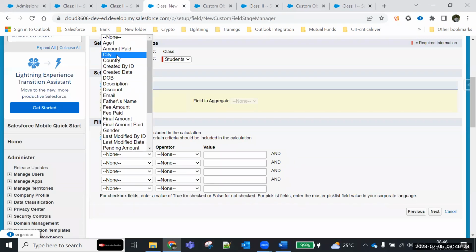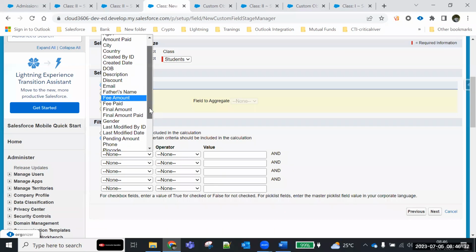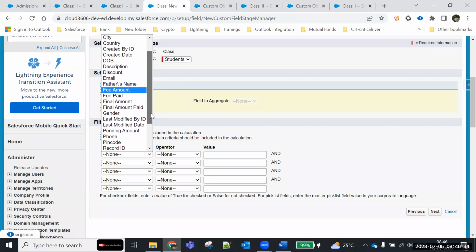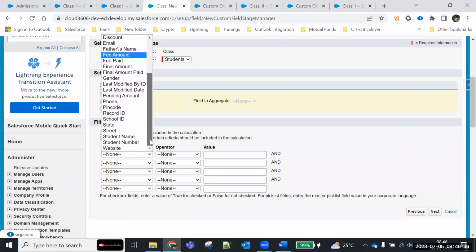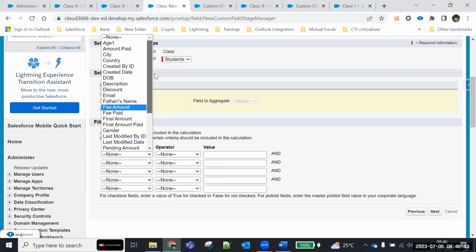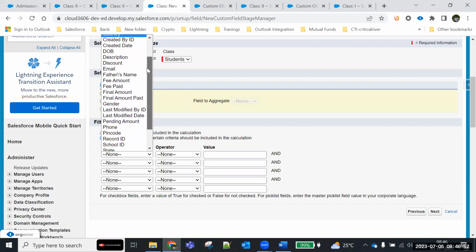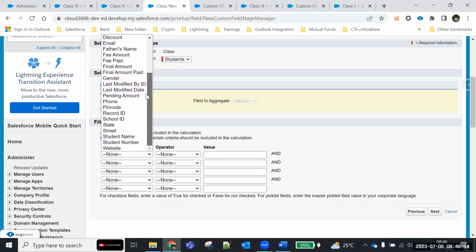See here, all fields are coming. Payment completed and balance amount field is not coming. So we cannot use that filter. What we'll do is we'll put amount paid. So amount paid or fee paid, final amount, phone number, records, school registered. Even the payment completed date is not there.